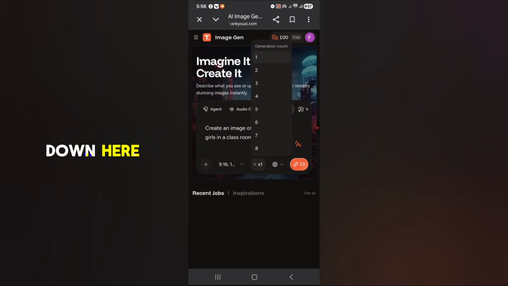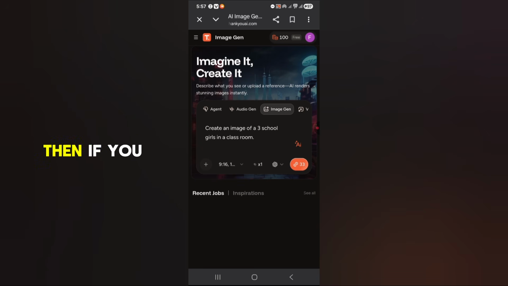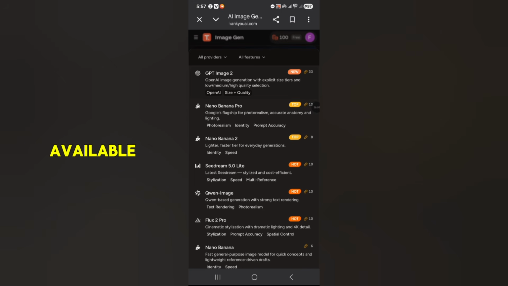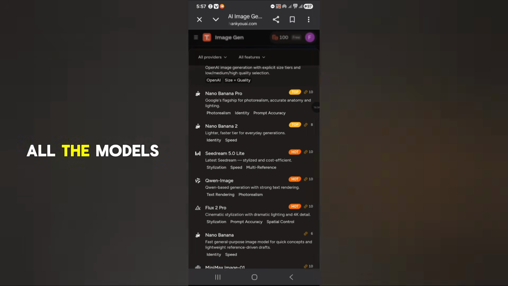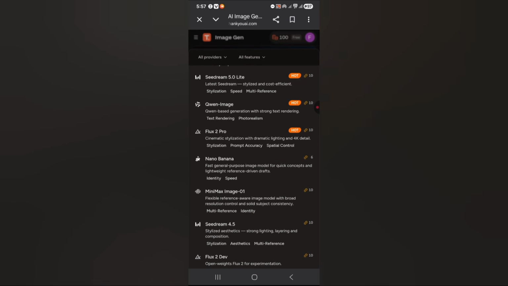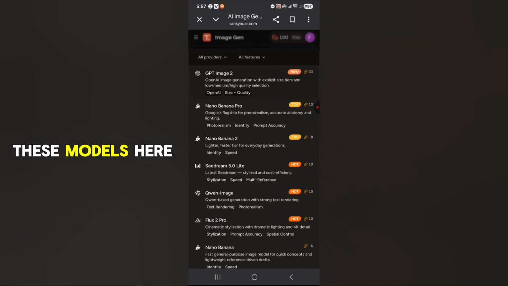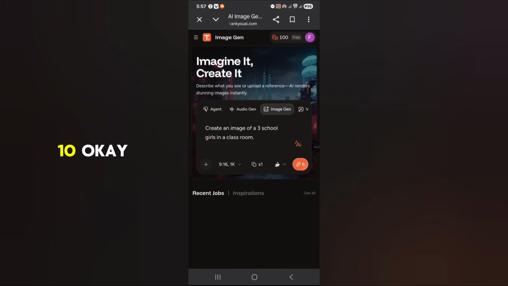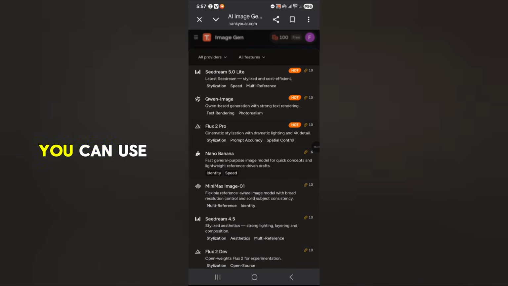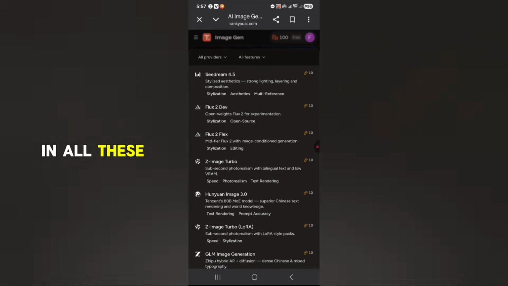And then come down here. This generation count means how many images you want it to generate. How many of the girls' images do you want it to generate? I just need 1. And then if you tap here, you're going to see all the models available. These are all the models that are available. If you look at all these models, you're going to see 33, 10, 8, 10, 10, 10, 6, 10. Those are showing you the number of credits you use to generate your image in each model.